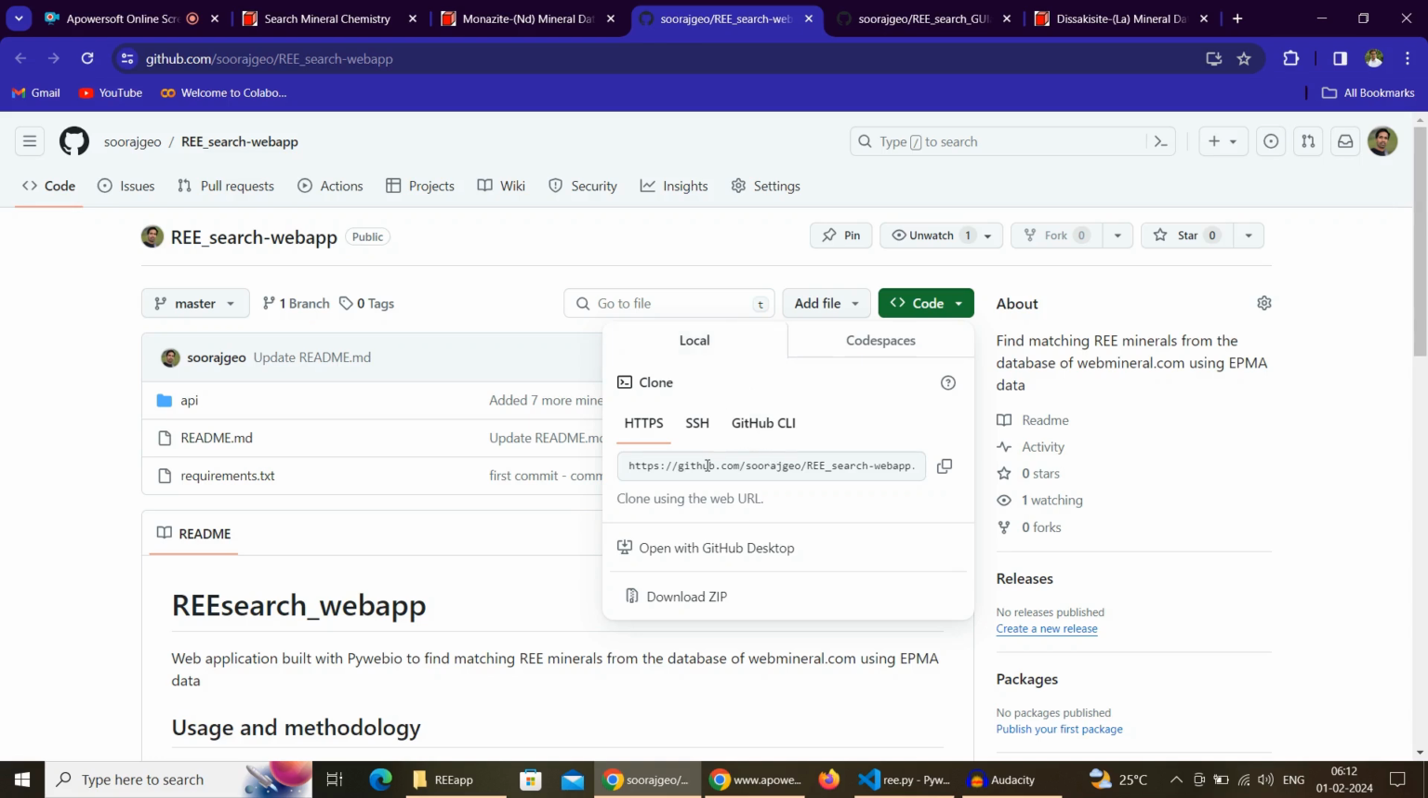This is a link of the repository for cloning in your local system. This is for those who have a little bit of understanding of Python and how to set up environments, run locally and clone repositories like that. Those who are not familiar with Python, I will also be providing a Google Drive link from where you can download the desktop application.